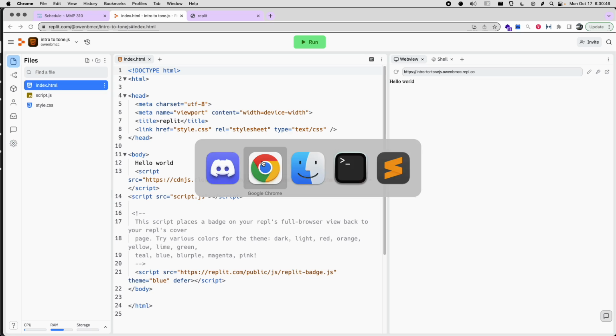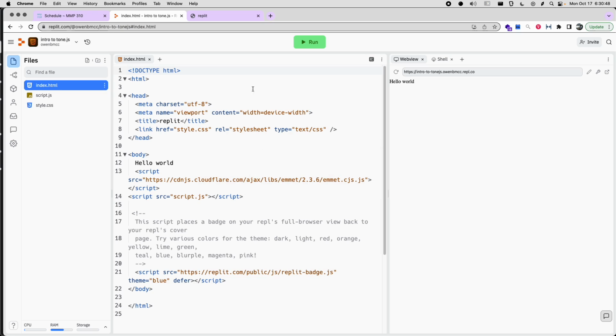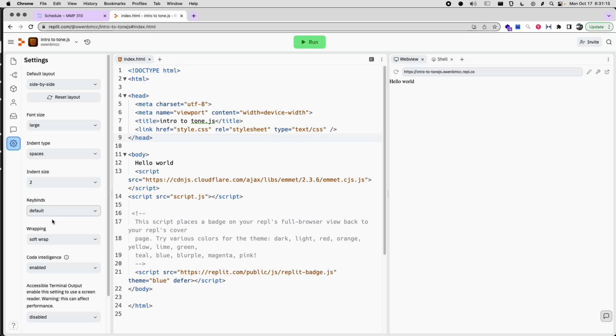So let's go back to our new project on Replit. I'm going to get rid of some of the stuff in the page here that we don't really need. So we have this default HTML document. We can change the title. We'll just call this intro to tone.js. Let me actually make the font even bigger.